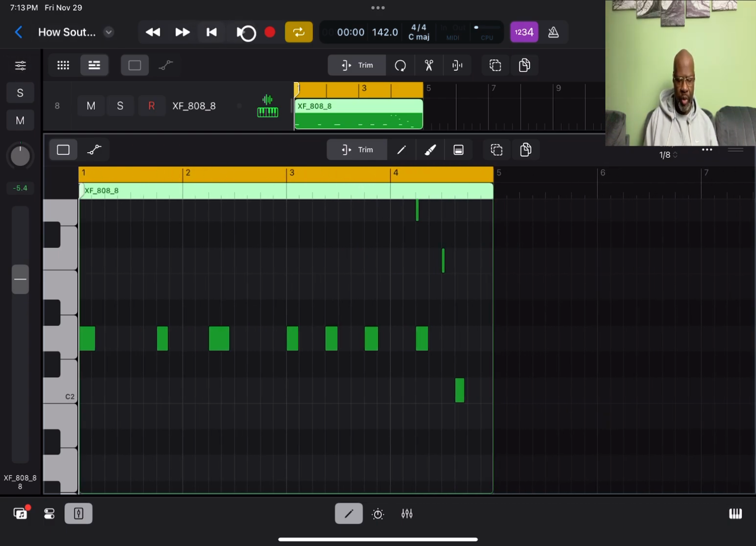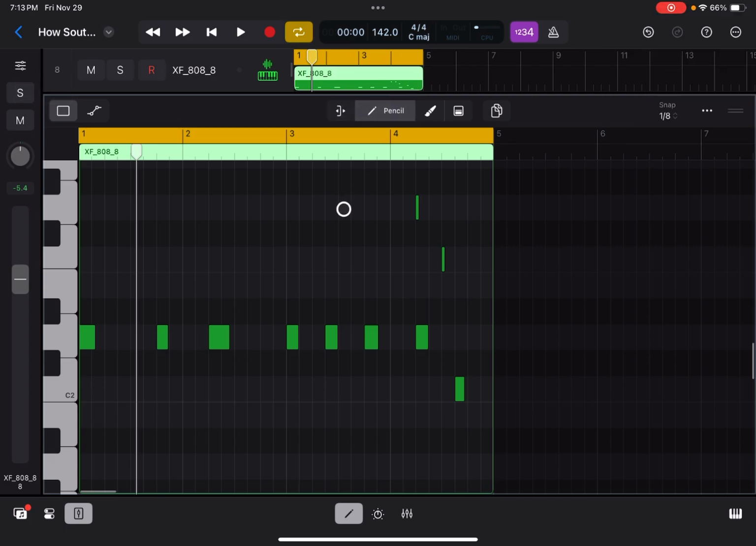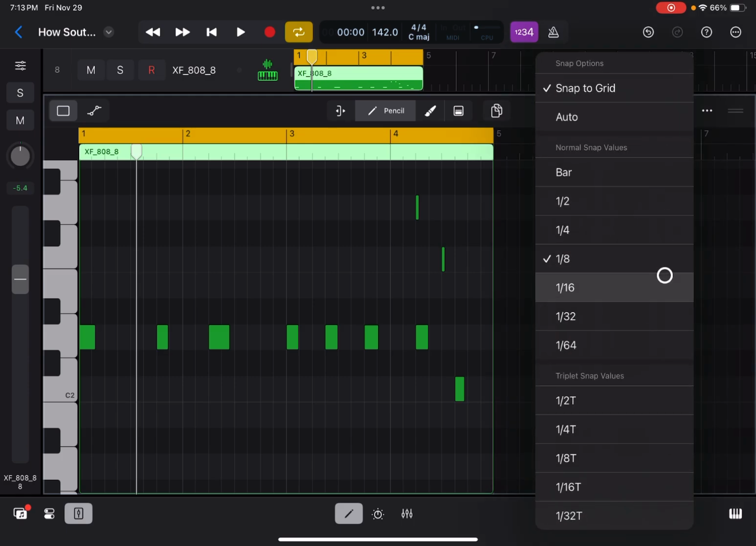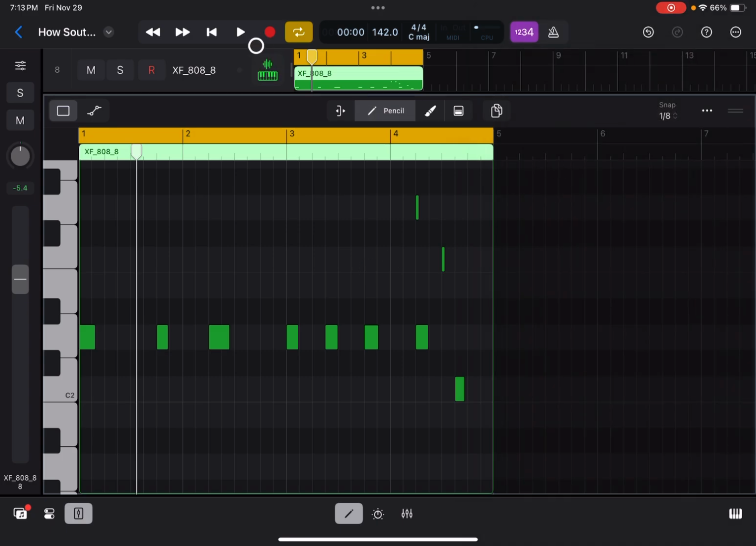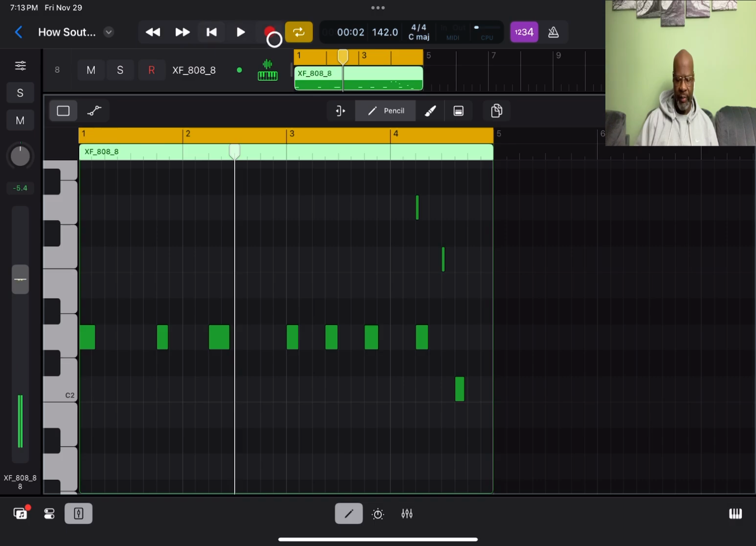Now, if you want to, don't forget, you can still come in here and add notes manually in the piano roll. You can just come in here, hit this pencil, add notes. You just got to go over here and change the grid to snap to whatever type of grid you want it to be, as far as adding notes. But I'm gonna leave it like that.